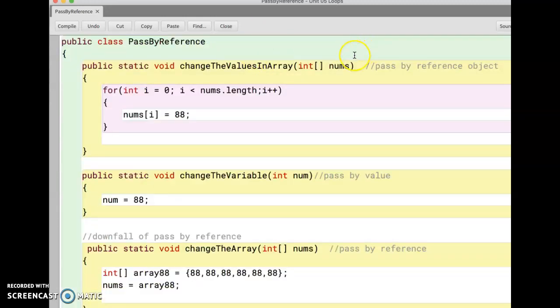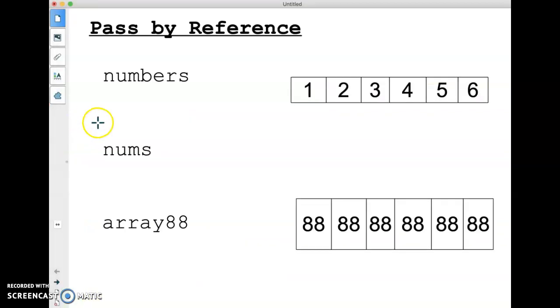Now when it gets sent, it's not being copied, they're now both being pointed to, just like a bank account is being pointed to. If you have a joint account, or if your parents have a joint account. So what I'm trying to say is numbers is pointing at 1, 2, 3, 4, 5, 6. When it gets passed by reference, num is now pointing at the same thing. So when you put an object in a parameter list, they are now pointing at the same object. It's not a copy of the object, so it has the same values. It's literally the same object.